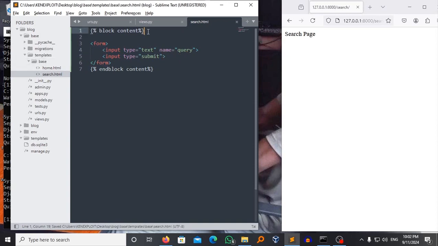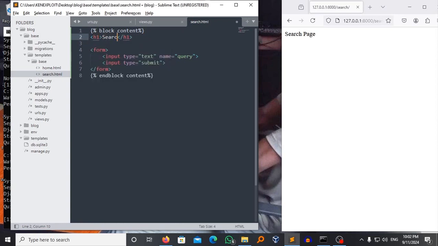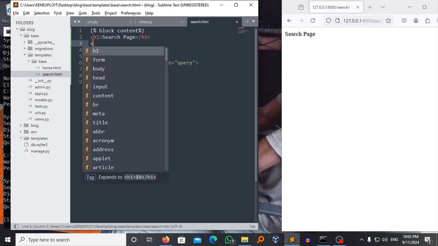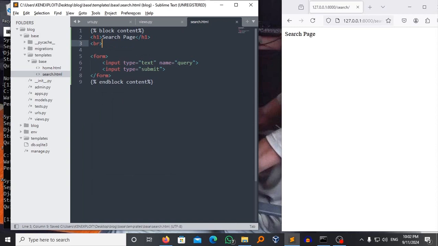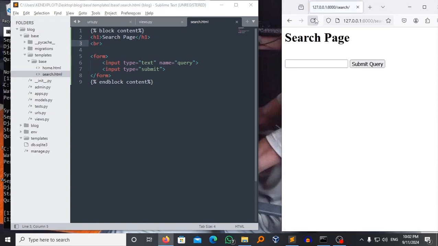Now let me put a h1 tag here and say search page, and let me put a line break here so that you can have some spacing between this search page and the form HTML. Good. Now we have some spacing here, and we have an input field and the submit button.